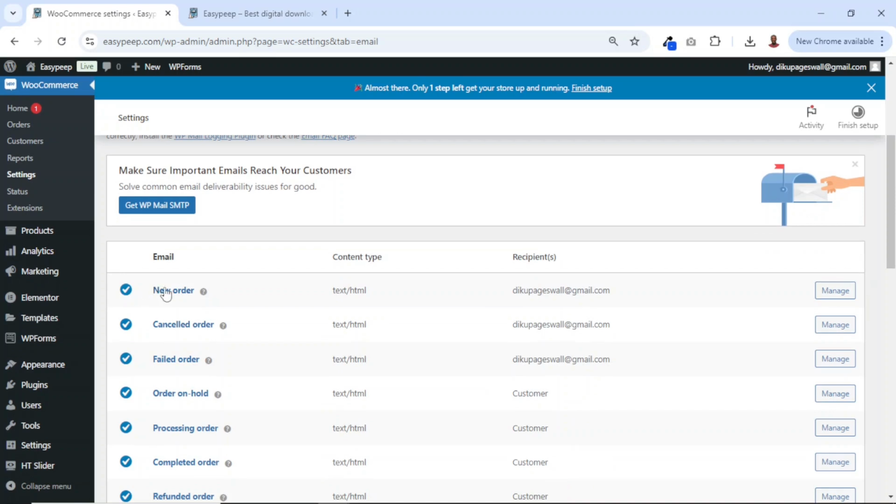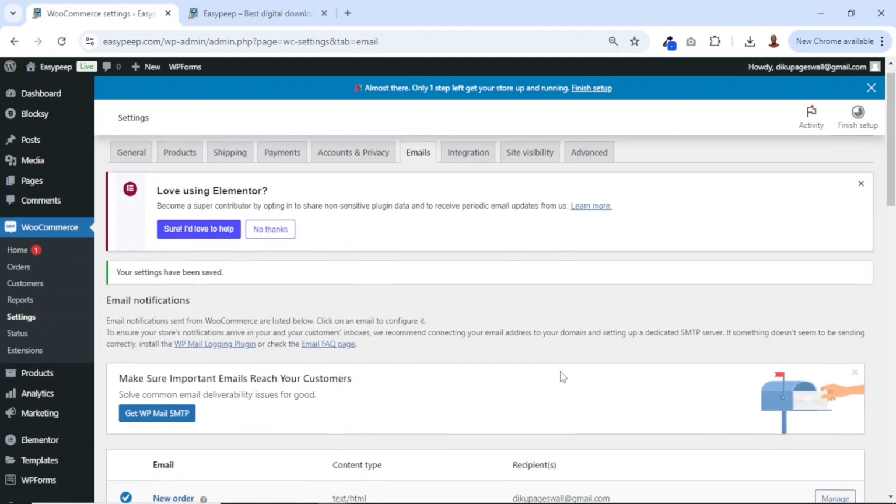Now right here under new order, cancel order and fail order, if you want to change the recipient email address to your professional email, this way you can do that. You can easily go ahead and click on manage to change them. For this, I'll just leave this as they are.